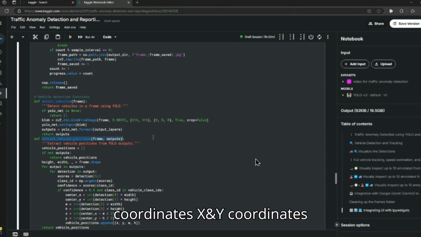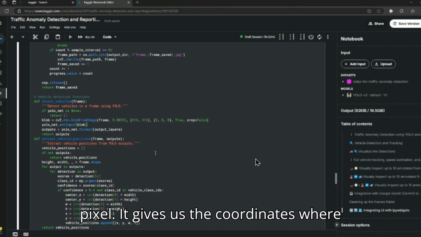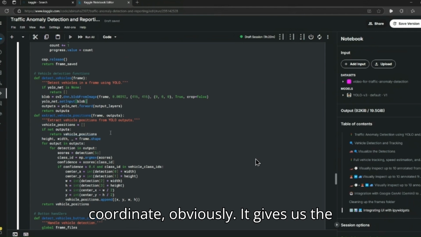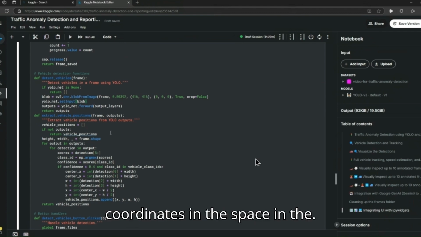coordinates, x and y coordinates in the pixel array. That is actually a two-dimensional array in pixels. It gives us the coordinates where the vehicle is located. It's a spatial coordinate, obviously. It gives us the coordinates in space.